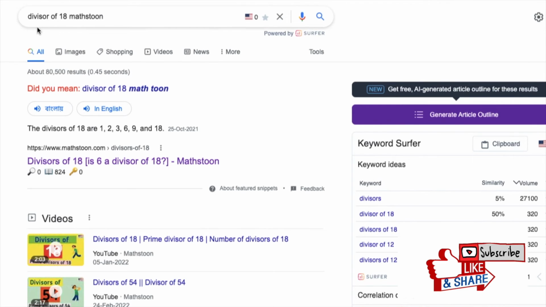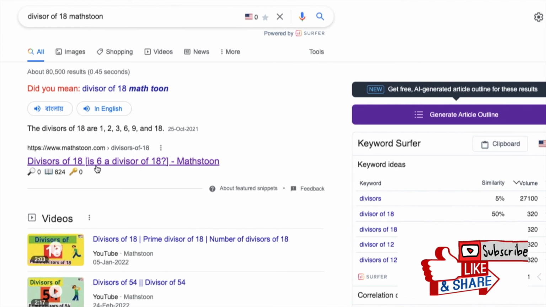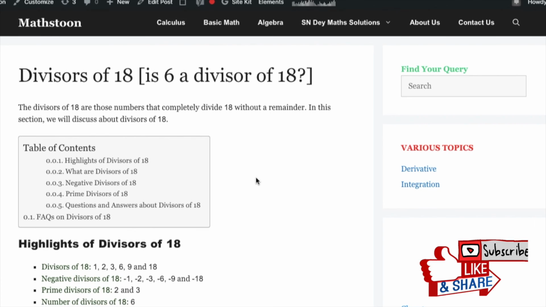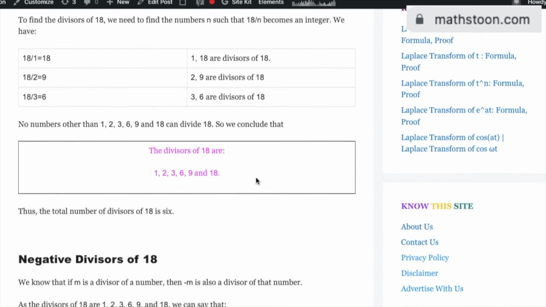Go to Google and type divisor of 18 Mathstoon and click on the link which appeared first. Here, you will get the details of divisors of 18.